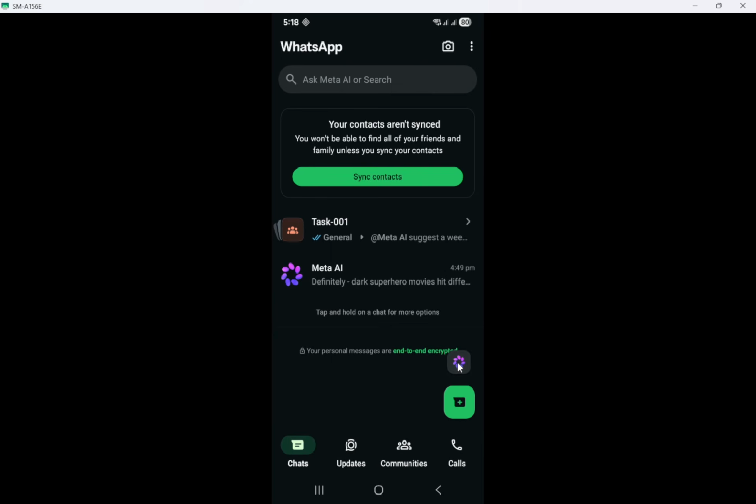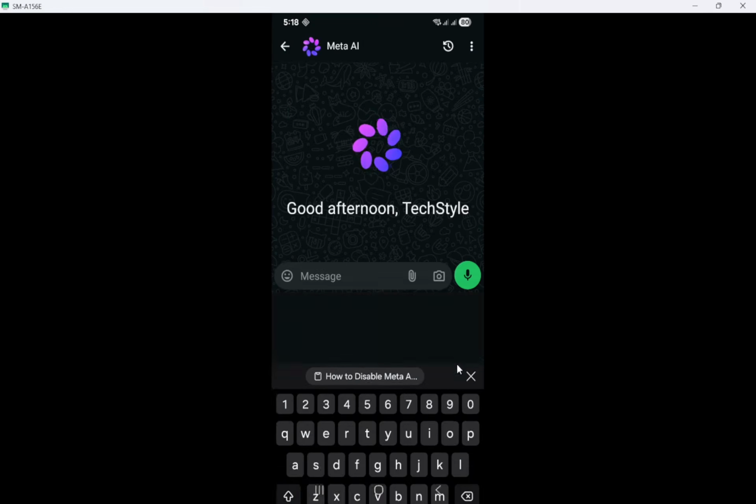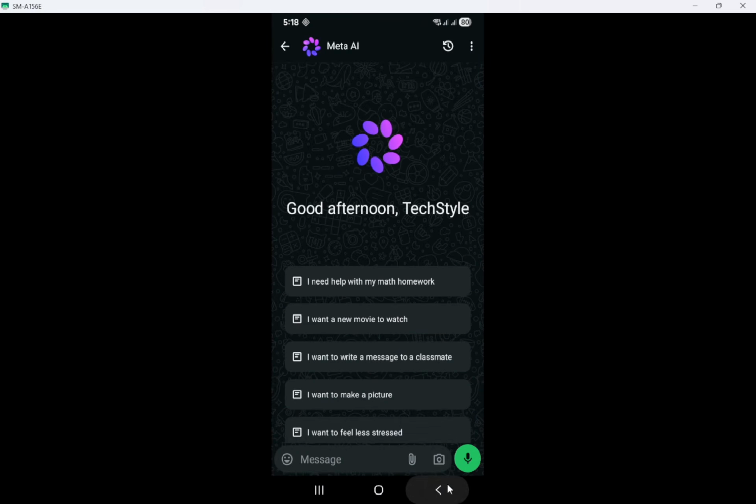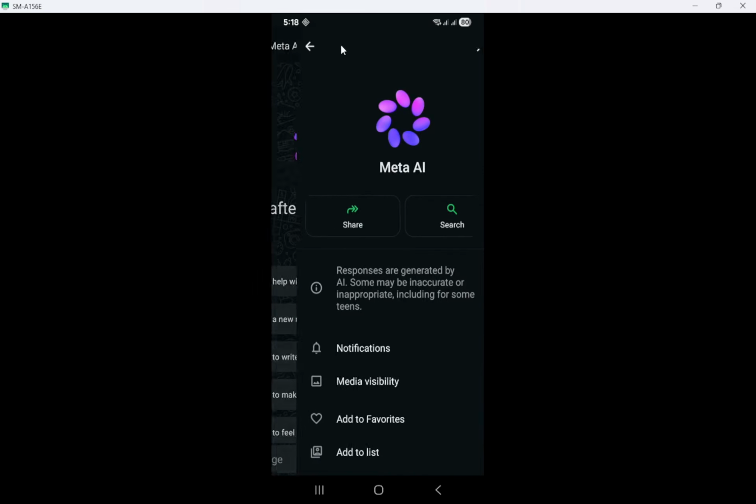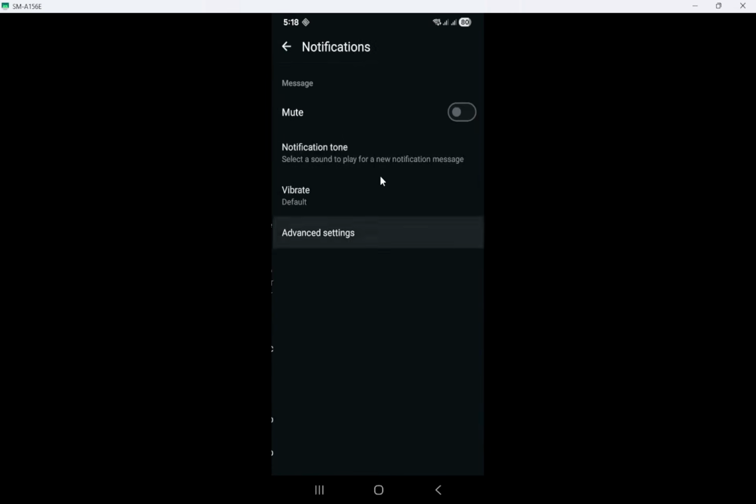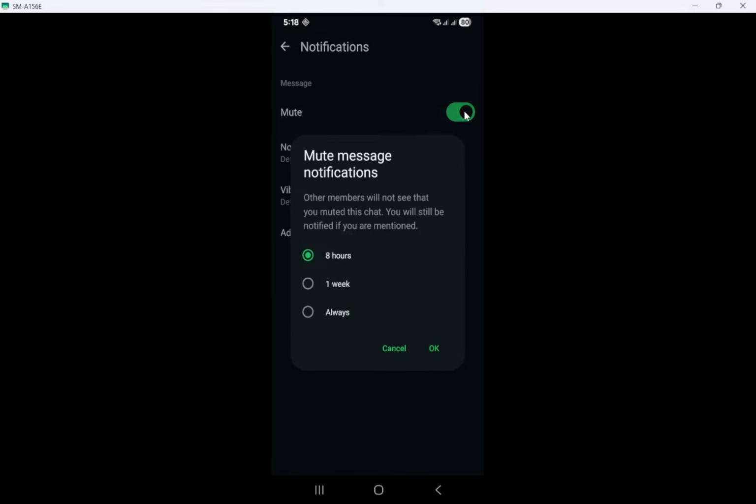Let's start by muting the Meta AI chat so it doesn't keep drawing your attention. Open WhatsApp, then open the Meta AI chat. Once you're inside that conversation, tap the Meta AI name at the top of the screen to open the chat settings. From there, tap Notifications, then turn on Mute Notifications. WhatsApp will ask how long you want to mute it, so choose the duration that works best for you. This is helpful if you don't want alerts or interruptions from that chat appearing on your phone.